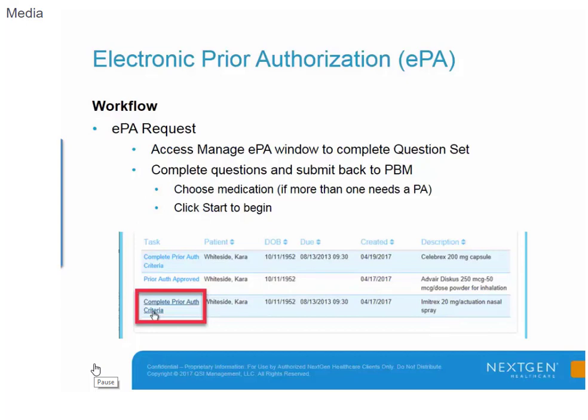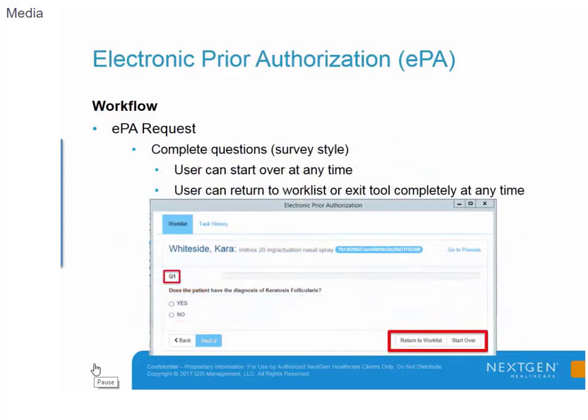But jumping forward, once you know that you need to complete it, you simply click on the prior authorization criteria link, and it might prompt you to choose the medication if you need a PA for more than one, and then you click Start to begin. So if you look here, you're actually completing real questions. For example, diagnoses or other medications that they've taken, things like that will be asked. And you click through the questions one by one, clicking Next to move on.